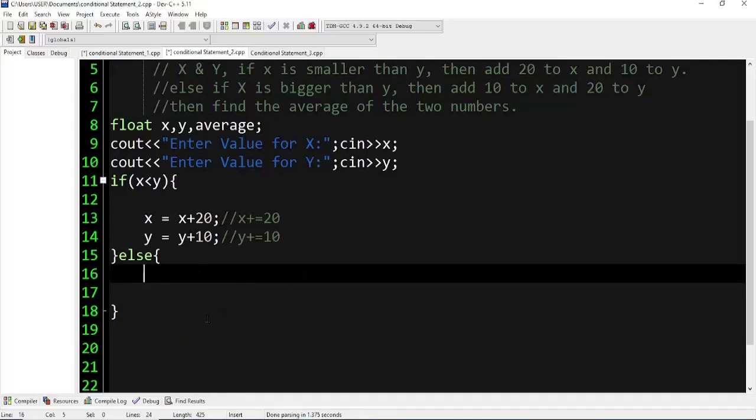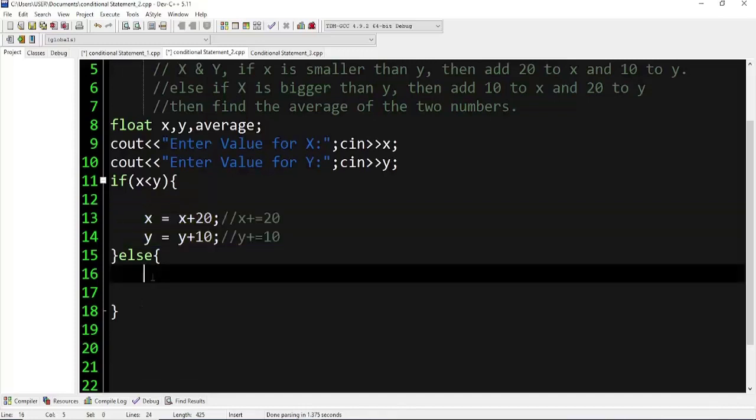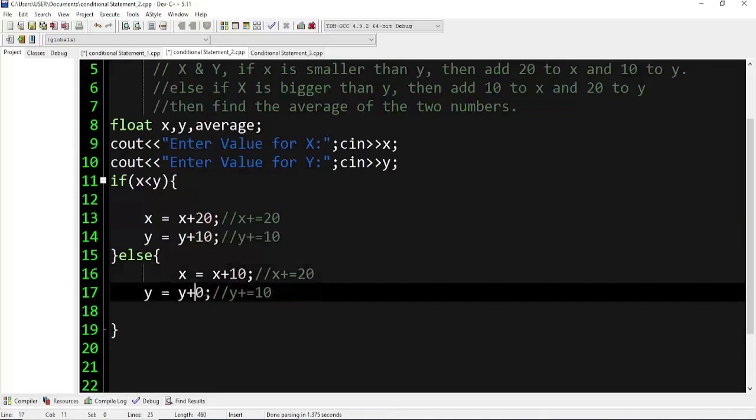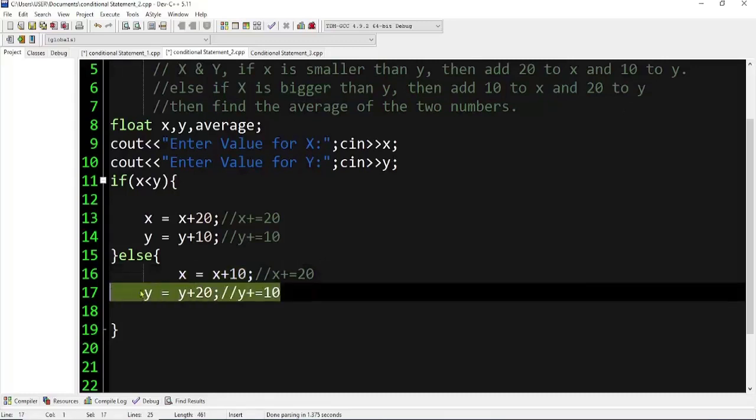So else, the computer should just take this line of code. Control C, just paste it here, we just update it. Else is the opposite of this one. So if x is not less than y, then x is greater than y. If x is greater than y, the other condition will happen. If x is bigger than y, then add 10 to x. You see, we add 10 to x, this line of code I highlighted here, and then 20 to y. So you see how we perform this line of code.